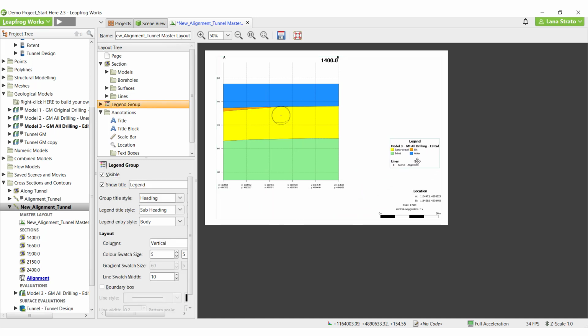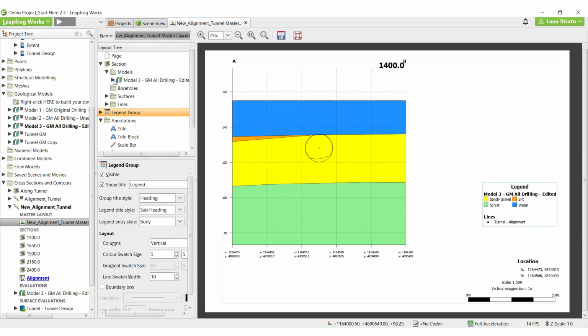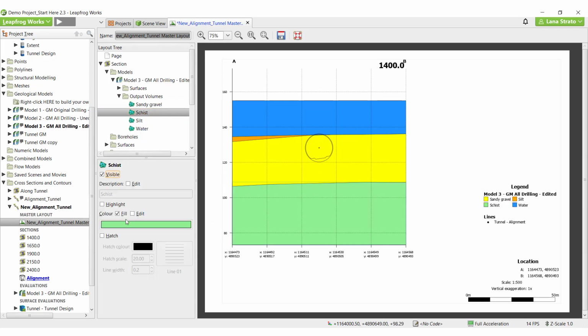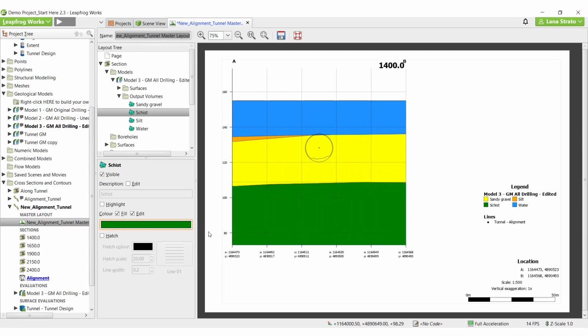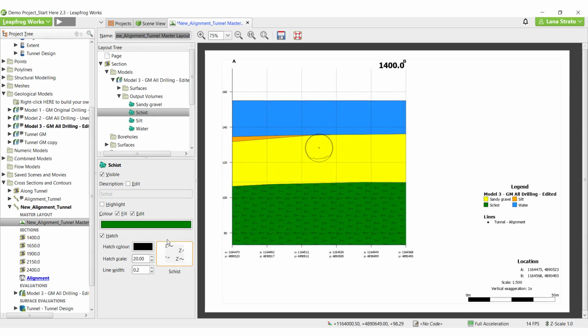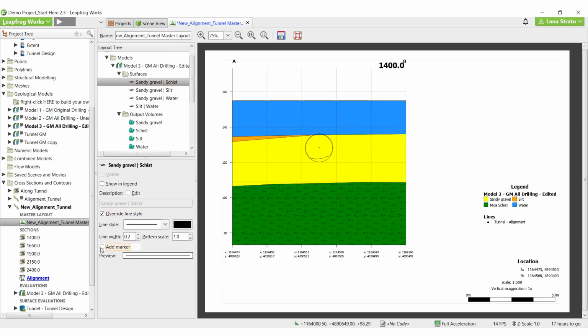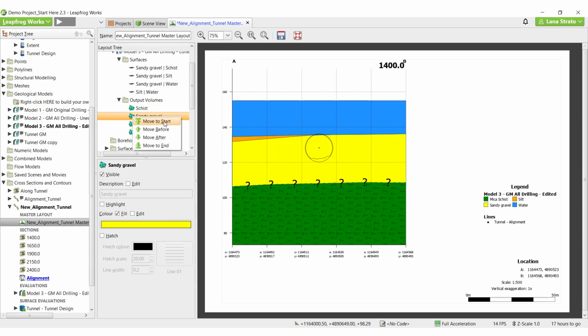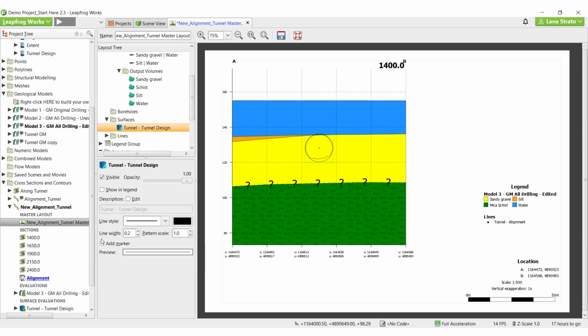In the layout tree, there are numerous options available for customizing your cross-sections to meet your needs, including model volume visibility, color, and hatching options, unit name in the legend, line style options for unit contacts, legend order, surface highlights, and much more. Several options are also available for customizing surfaces and lines as well.